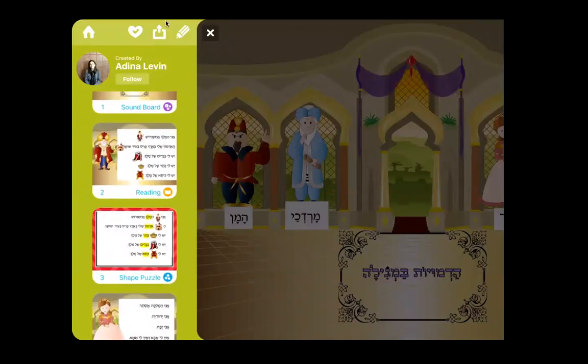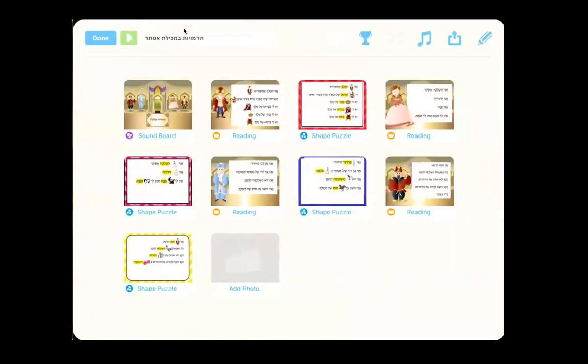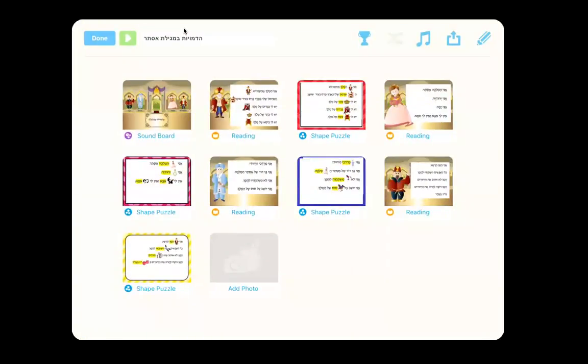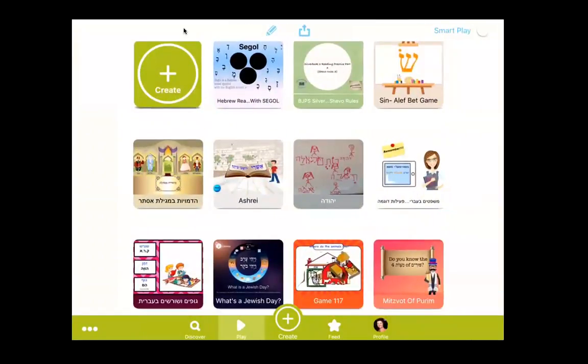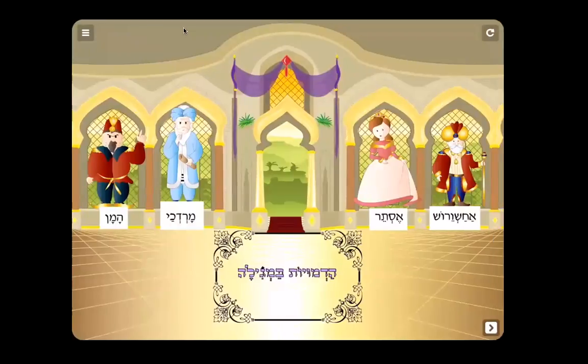And also here you have the pencil. So now if you want to take her game and change it, you would tap on the pencil and you would reach this editing area. Now you can change the game. I'll show you in a second how we change the game, but first let me play this game for you because it has reading in it.